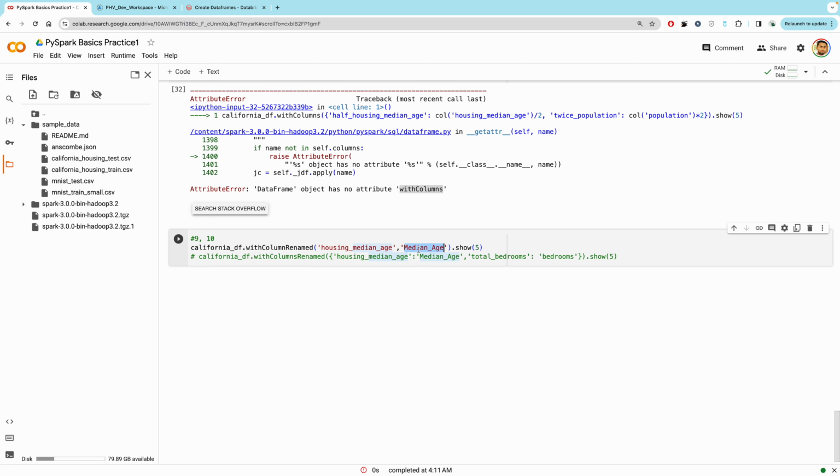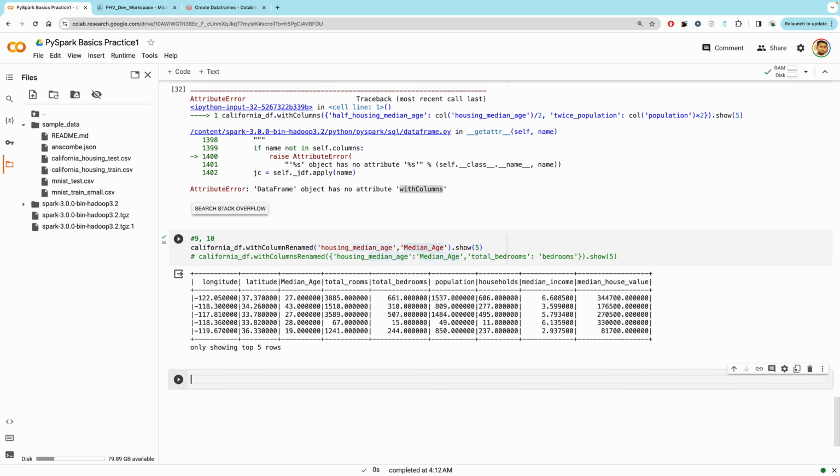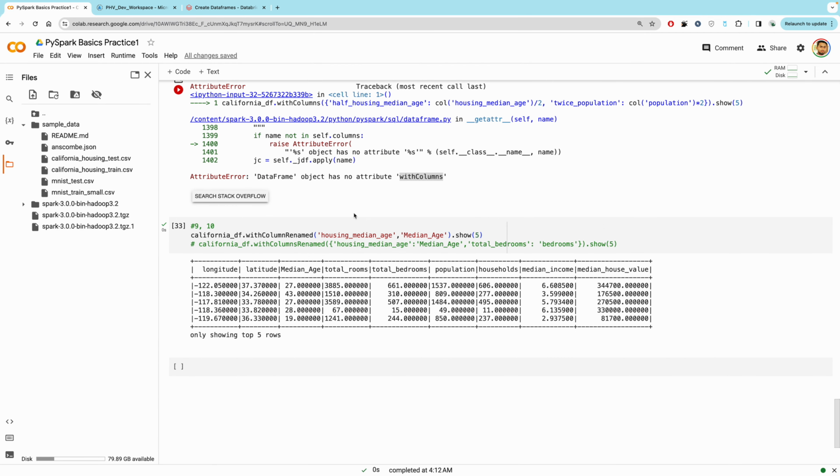So let's try to execute this and let's try to see the results so that we can easily understand. So we used to have, okay, let's try to compare. We have this column called housing median age. This is the column, and we renamed this particular column to a new column named median age, which is available here. So basically, we are just renaming a particular column name.